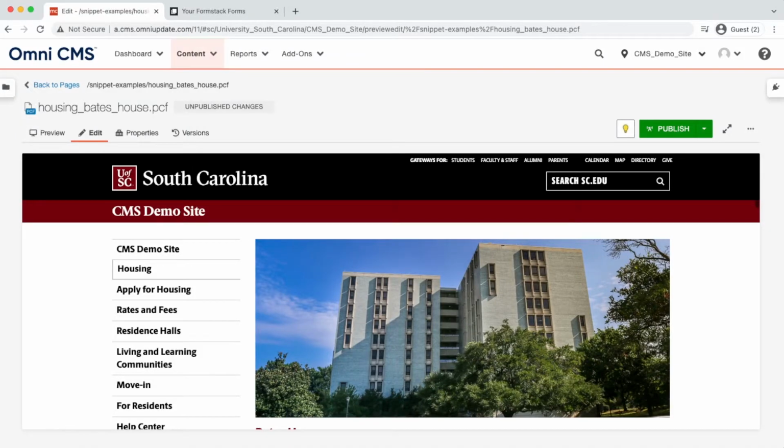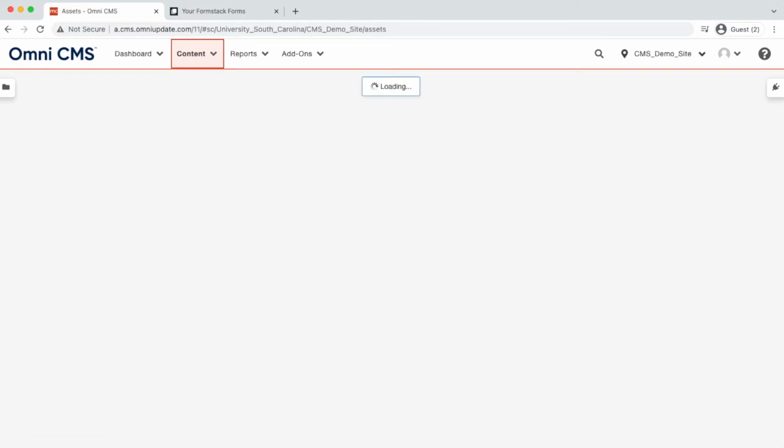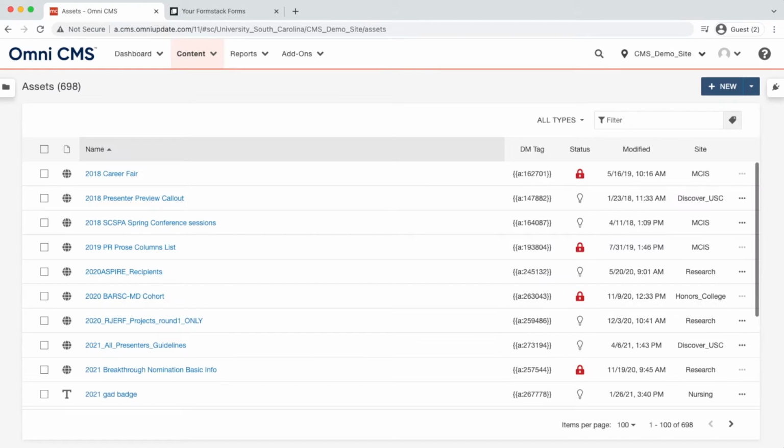In this video, you will learn how to add online forms to your website to gather responses. First, we'll cover how to create a form asset in the CMS. You'll start by hovering over the Content tab, then selecting Assets. Click New in the upper right corner, and then select Form.